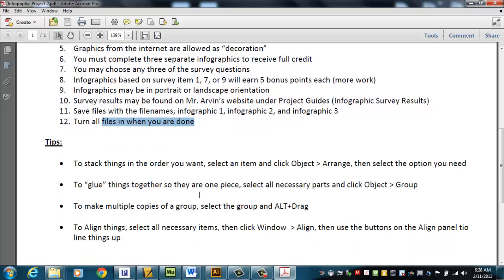A couple little tips for you here. You may want to stack things in a certain order, and so remember, you can click the object menu. If you have something selected, you can click the object menu, arrange, and then select the option you need, like bring to front, send to back. You can also do that by selecting an item and right-clicking it, and you'll get those same arrange options.